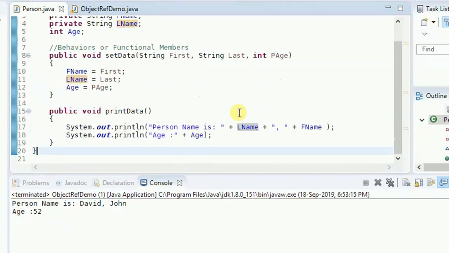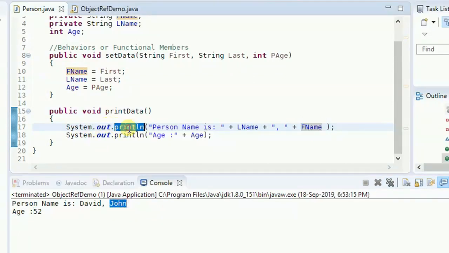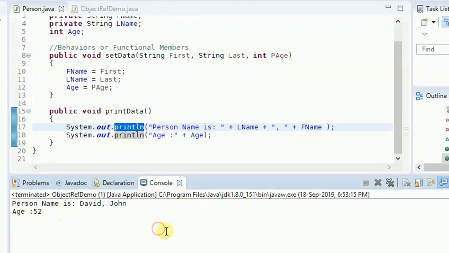If you see here, the person name is printed: last name, which is David, this is coming from here, one blank space, and then first name, John, is printed. Since it's a print line, the next call will get printed on the next line. After that we are printing the age.